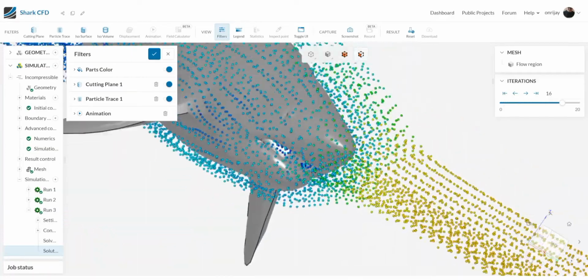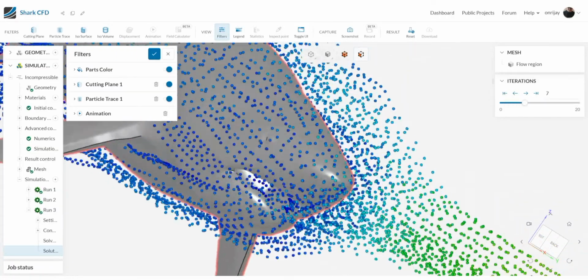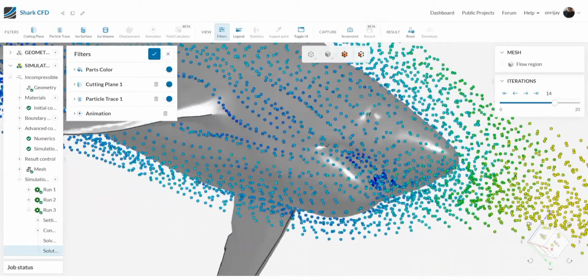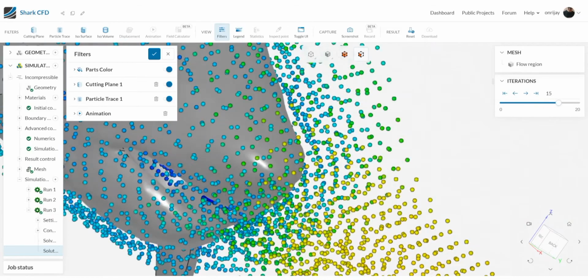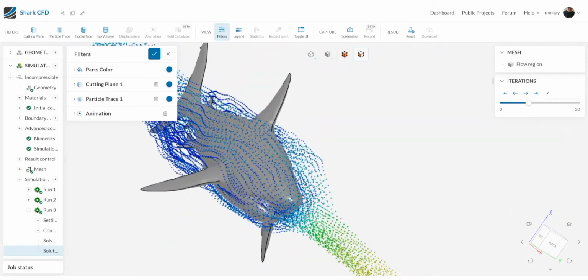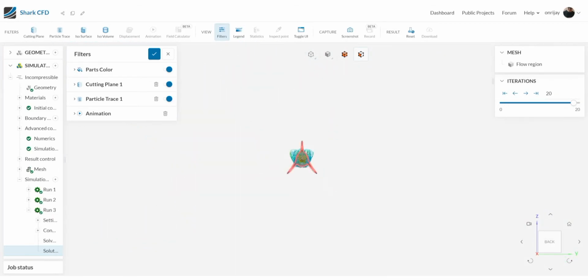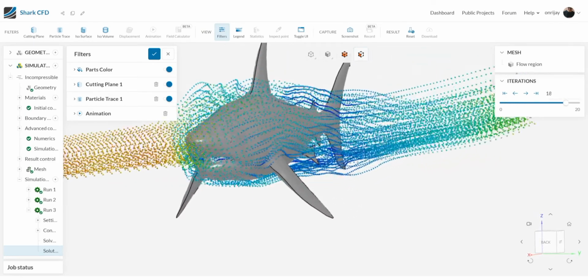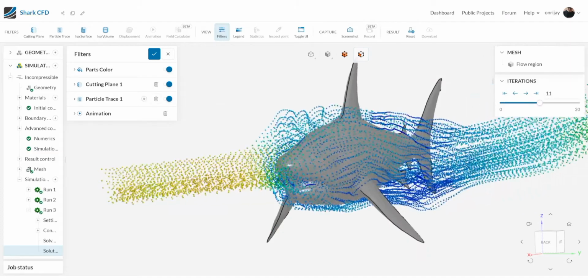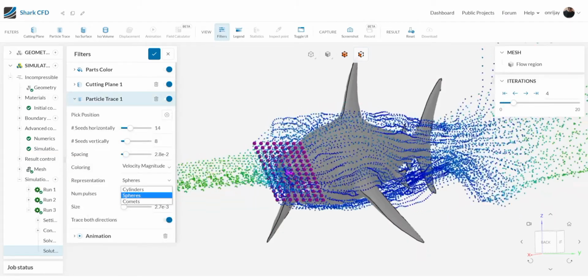You can see here that the shark's mouth is actually open. So it almost seems as if the shark is smiling, and you can see the front view as well. Look at this. So let's see what else we got here.